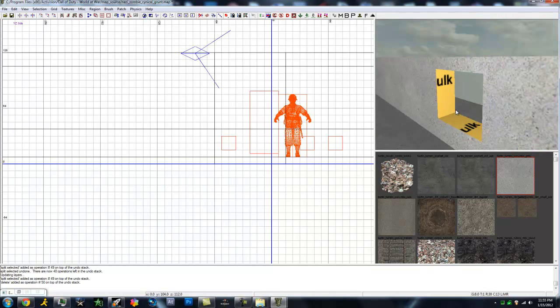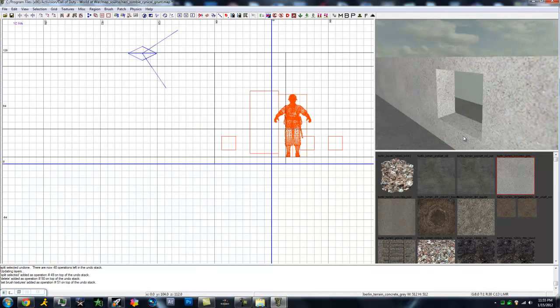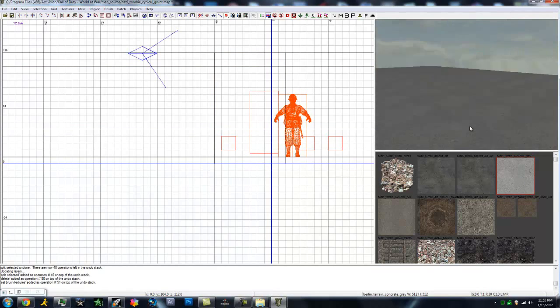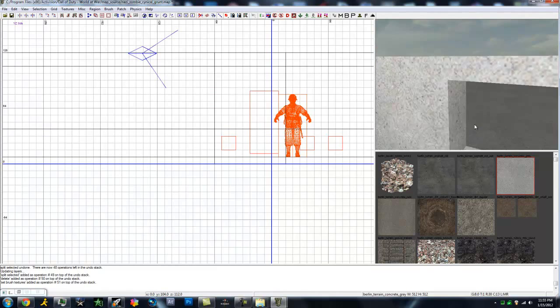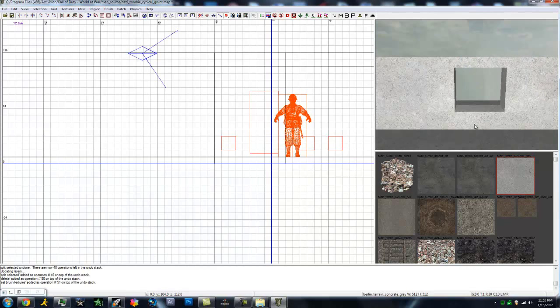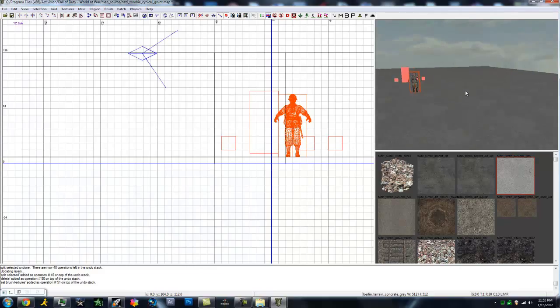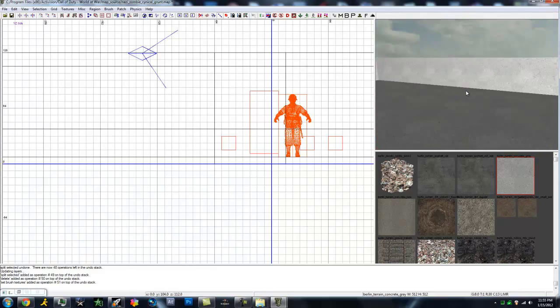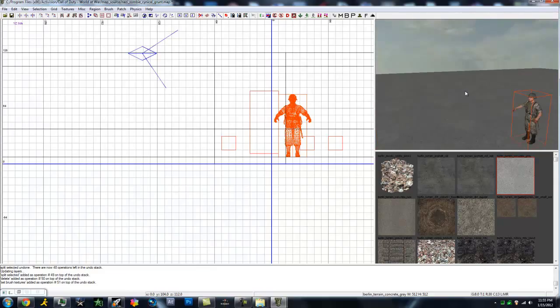And what we're going to want to do is just select these little edges right here and make them back to concrete. Now you're probably going to want to have an opposite texture than what you're having in the middle of your map, like in the ground of your wall.